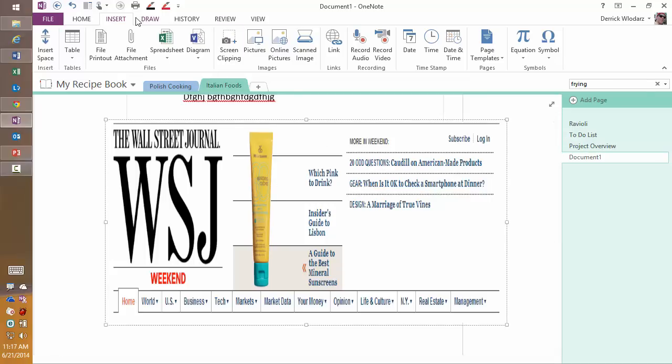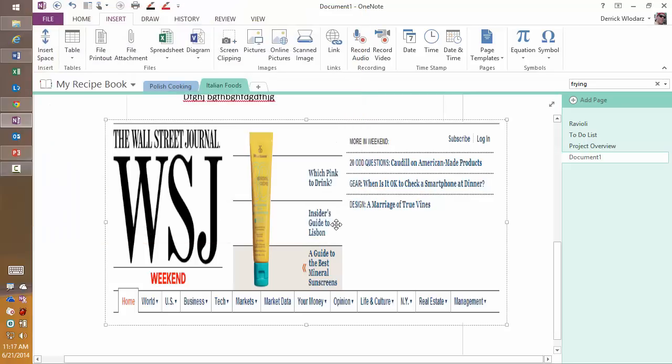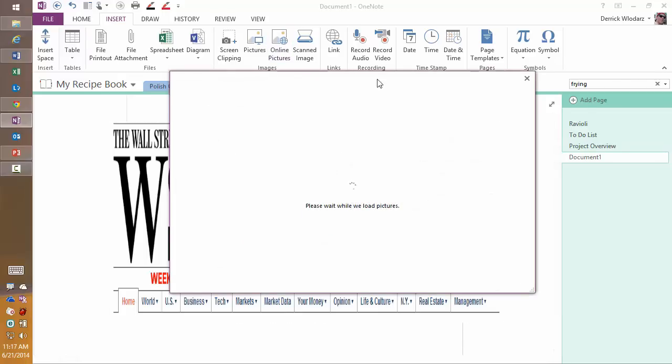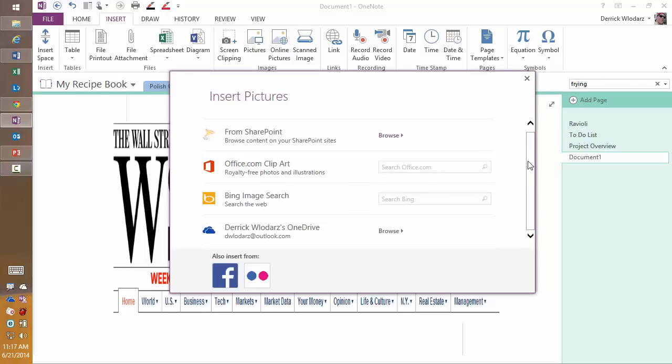So back into the Insert toolbar over here. We did a screen clipping. We can insert pictures: find the picture that you want to put in there, very simple, not going to go over that. Or I can copy pictures in from the web, which we already tried as well. With Online Pictures, I can pull pictures from the web. I can pull them from SharePoint or Image Search, so a few different places it can search from.